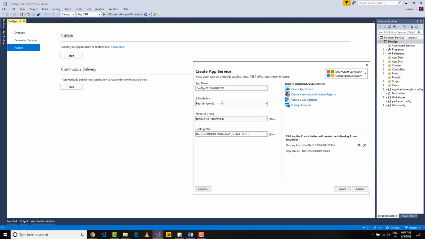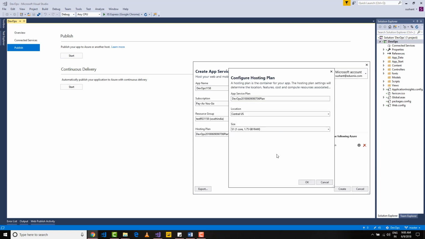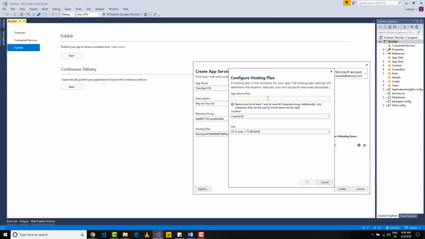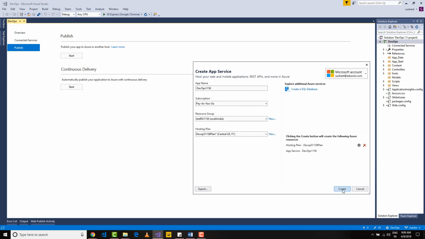So it has populated a default app name and hosting plan. Let me change the app name and let me change the hosting plan as well. A hosting plan is nothing but your app service plan, which is nothing but the container for your app. It provides compute resources and other features. So let me enter a custom app service plan name and choose the location and size. Let me go for free, and once your hosting plan is created, just say Create.